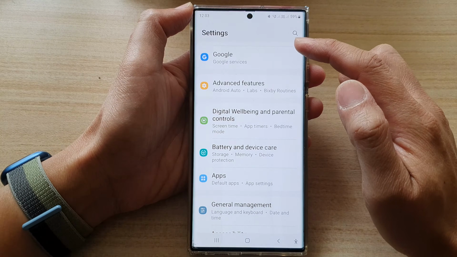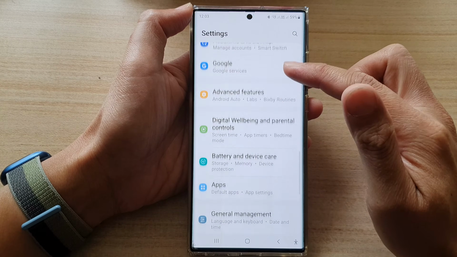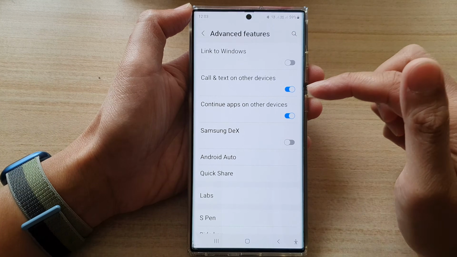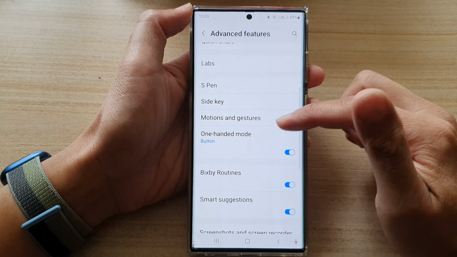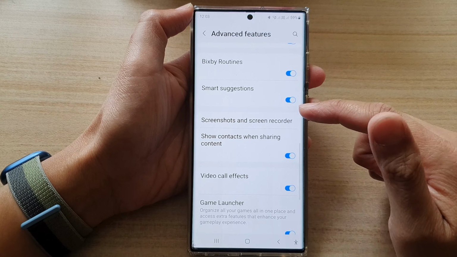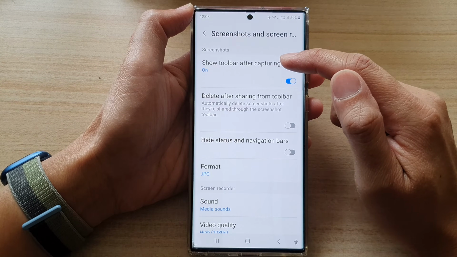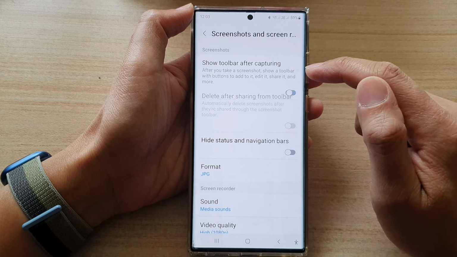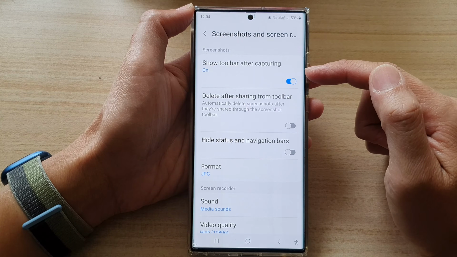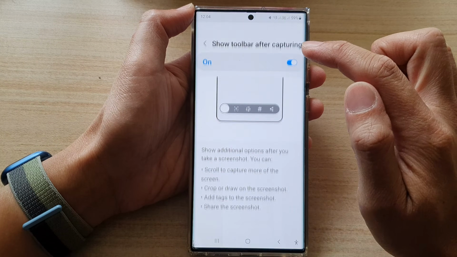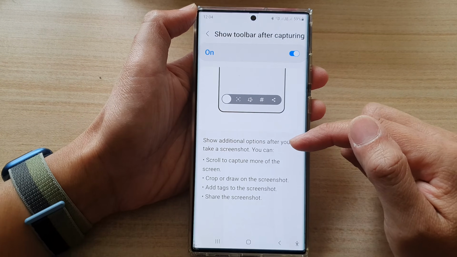In the settings page, go down and tap on advanced features. Next we go down and tap on screenshots and screen recorder. In here at the top, tap on show toolbar after capturing. Tap on the toggle button to switch it on or off. You can also tap on the left hand side panel to see some more information.